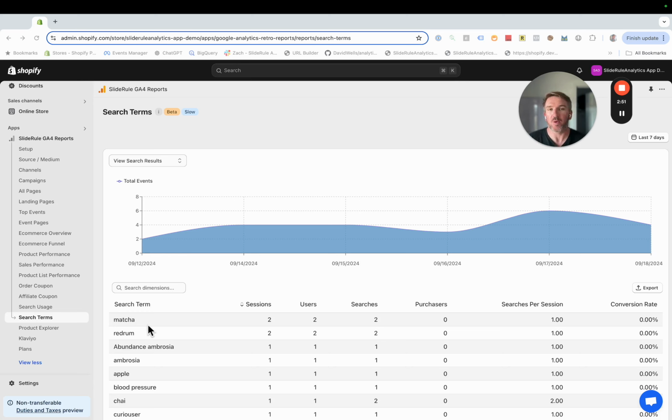You need to do a lot of work with the Google Analytics 4 reporting API that we do to be able to generate this report. So if your site relies heavily on search terms, definitely take a look at this. I think you'll find it super valuable.